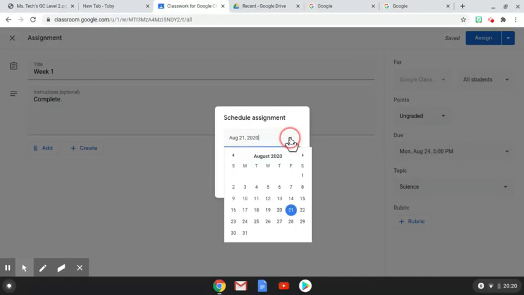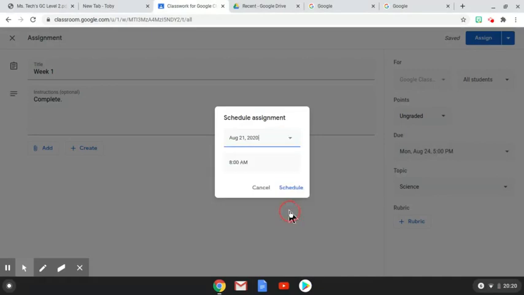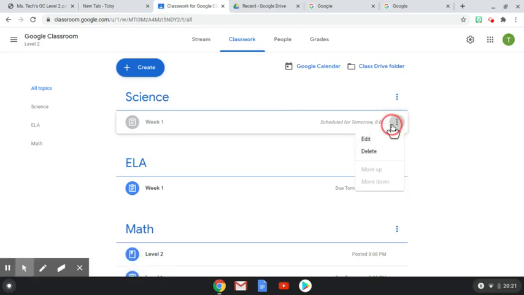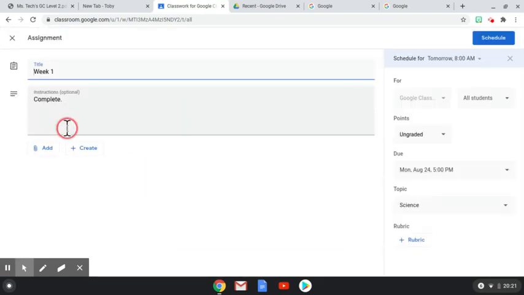And I want it to go out tomorrow at 8 a.m. Now, anytime you're like, oh no, I forgot I wanted to add something, all you have to do is press on these 3 little dots. So go over the assignment, click on the 3 dots in a line, and you press edit. And now you can make any changes you want to the assignment.